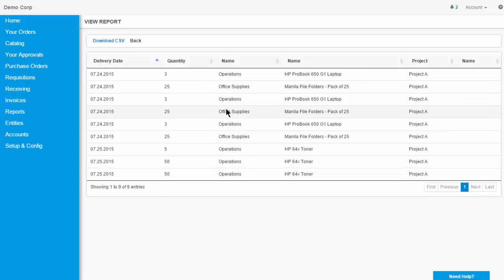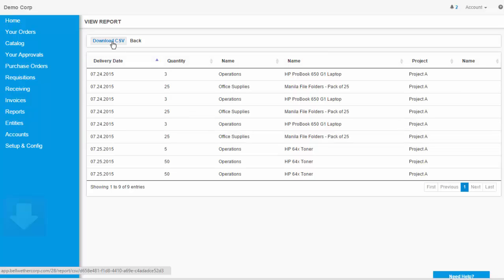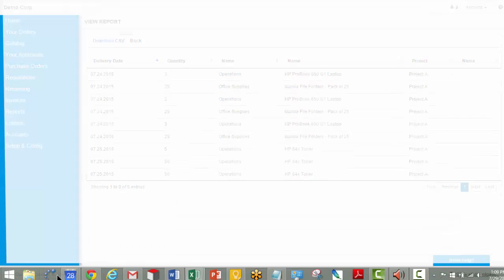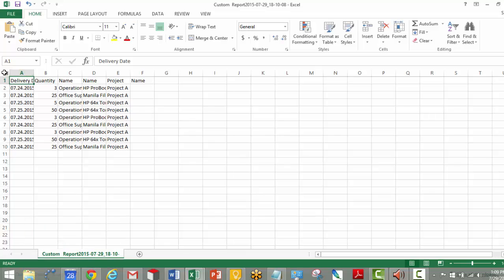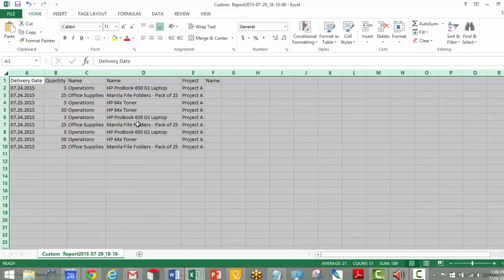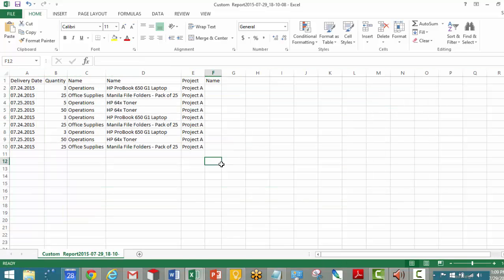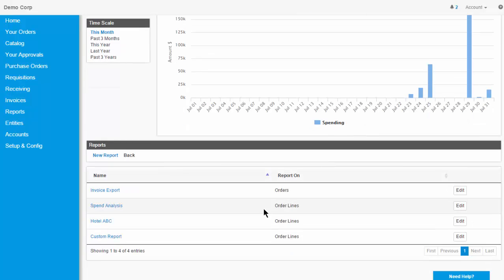So it provides me with the report information, and I can also download the report and open it up in Excel or whatever my spreadsheet program is. Once the data is exported to Excel, we can merge this with other documents, sort this, and slice and dice the data however we want. Now my report will show up, and I can come and run this custom report anytime I choose.